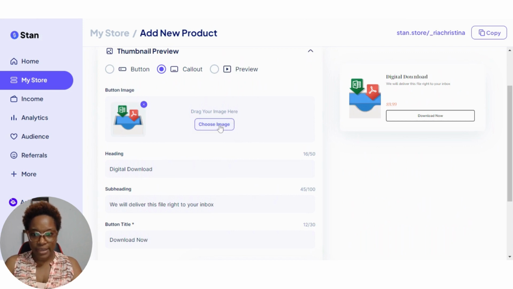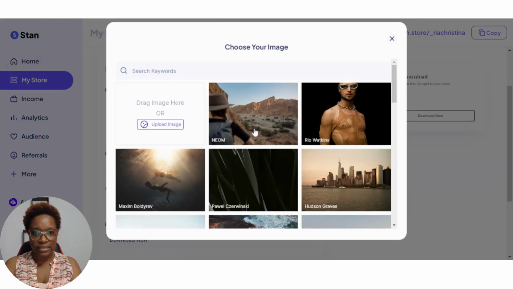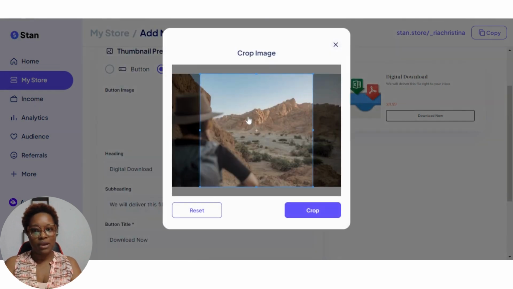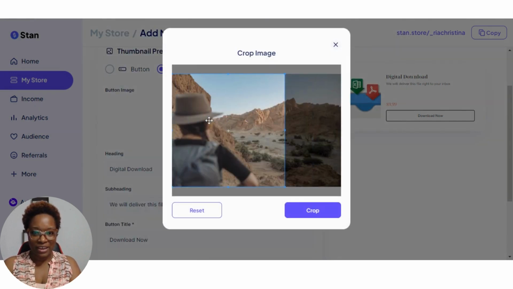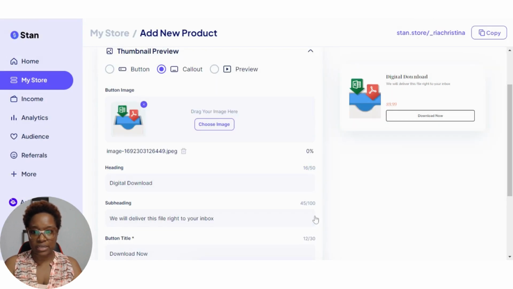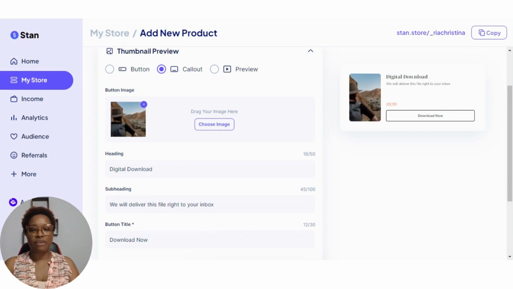So I'll go ahead for the sake of this exercise and I'll choose an image right from here, just so that we can have something to show you how easy and simple it is to select an image. Of course, if you have your own image that you want to upload, you would upload the image that you want to have.